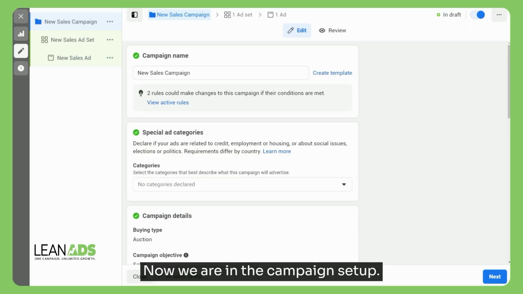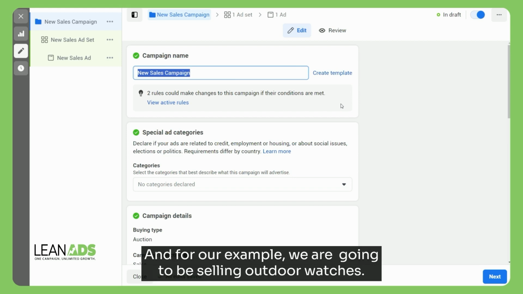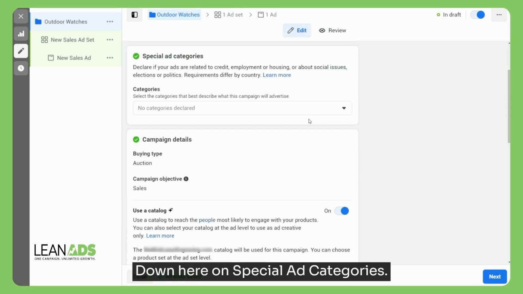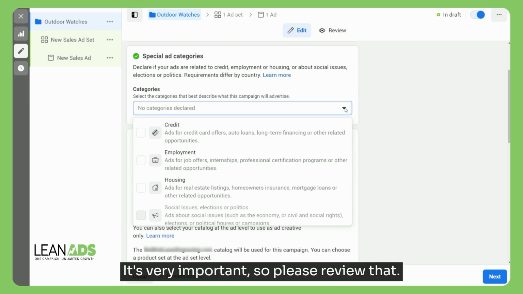Now we are in the campaign setup. So this is where you're going to type in the name of your campaign. And for our example, we are going to be selling outdoor watches. So we're going to name the campaign Outdoor Watches. Down here on Special Ad Categories, open this up and make sure that if your product or service aligns to one of these, that you check it off. It's very important. So please review that.